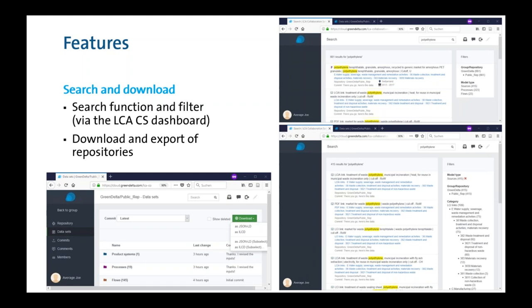You can also have this search function being publicly accessible, which is particularly nice if you think about a public database, which users can also access without registering first. And also these databases, you can make them available for download. So you can export them from the LCA collaboration dashboard into download packages, which can then be imported by users.